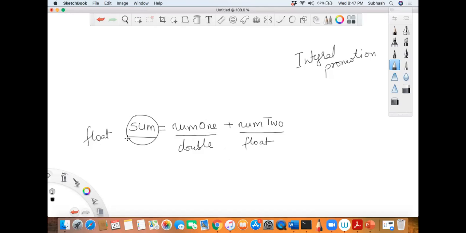If I say sum is float, what will happen? A double value cannot be stored into a float. See the diagram that I've given. Double is bigger, so it cannot be stored into float. That is the reason it can only be double.